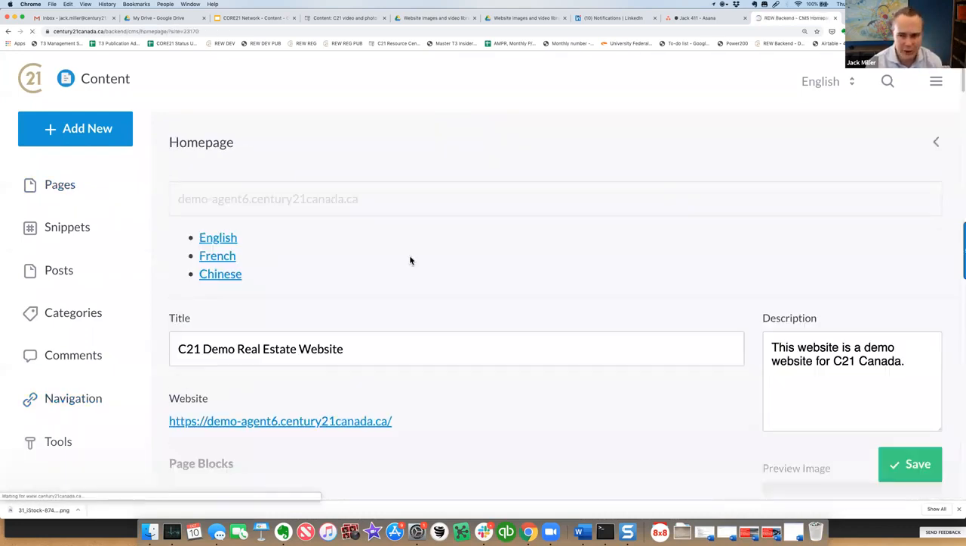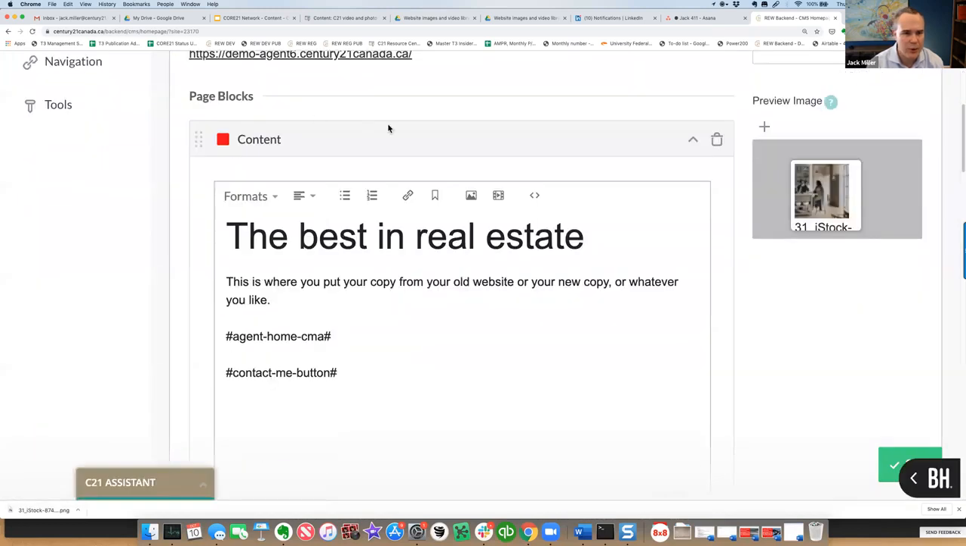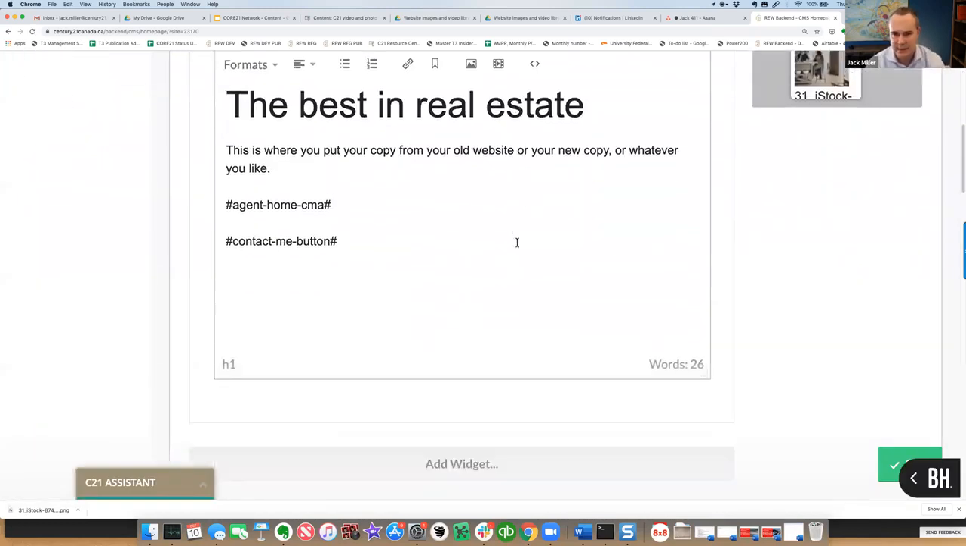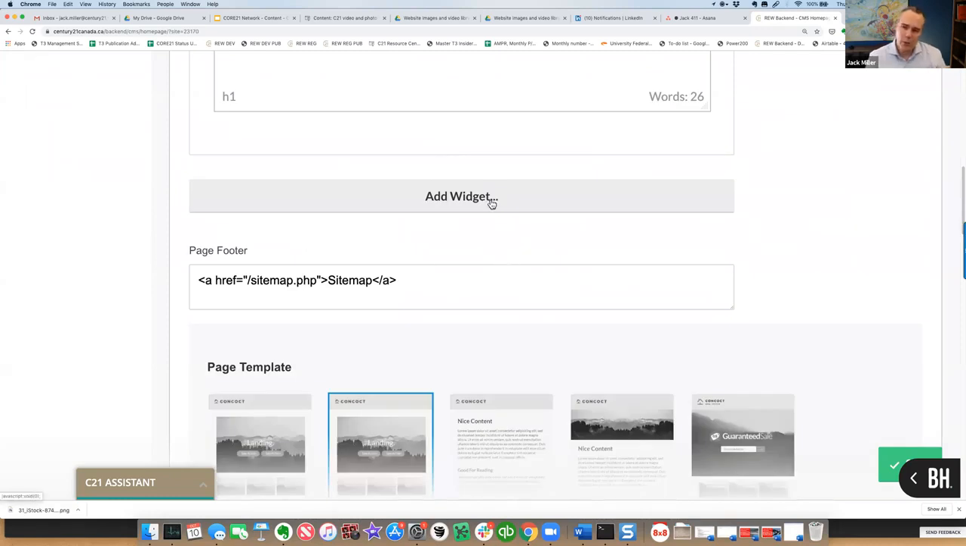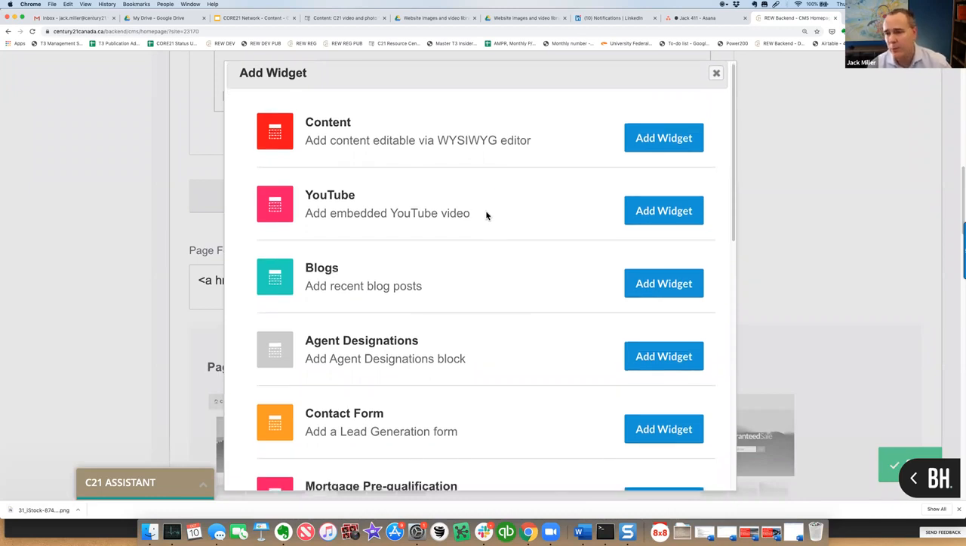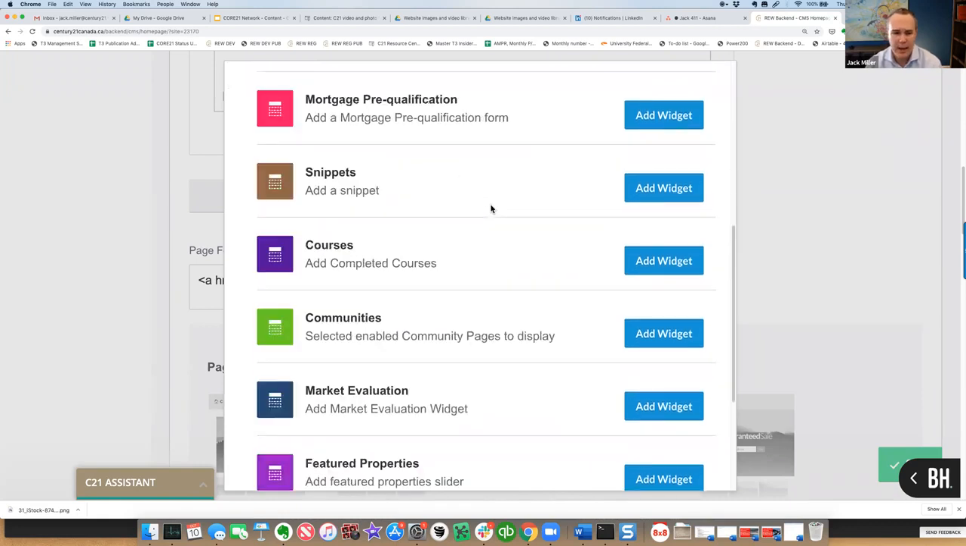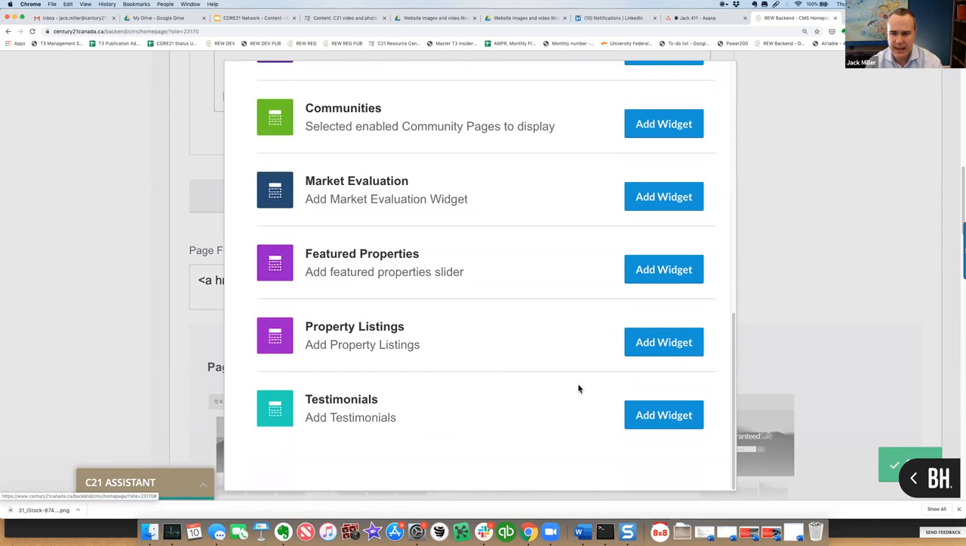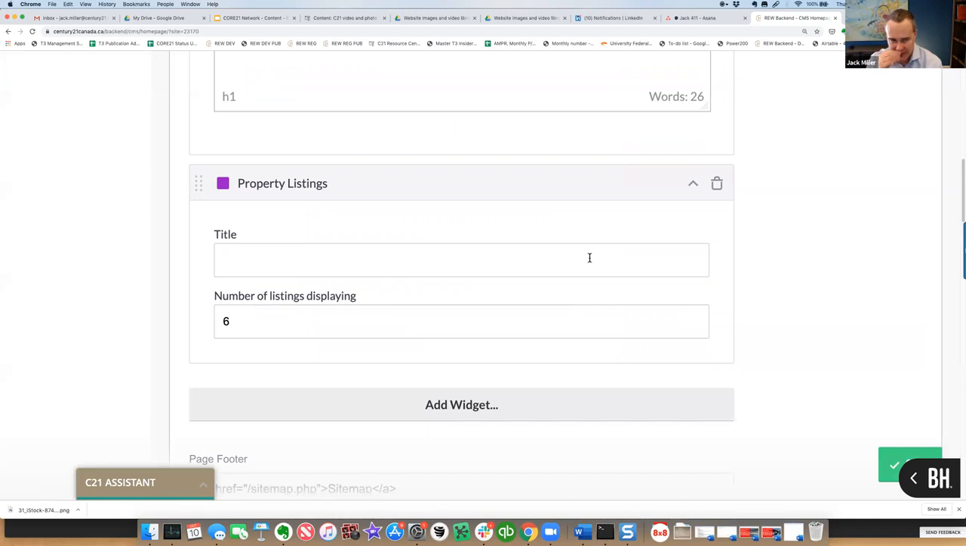I'm going to go to the home page, and then down here, once you get past the basic content block, that's the main content block at the top, you have this tool called widgets, and you can add widgets into the site. There's a bunch of widgets that you can add. I'm not going to try to teach them all to you. Some of them we're doing some fine tuning on and changing, but there's a couple that I feel are important for you to know about that you should probably work with. They are your property listings and your featured properties. I'm going to do your property listings first.